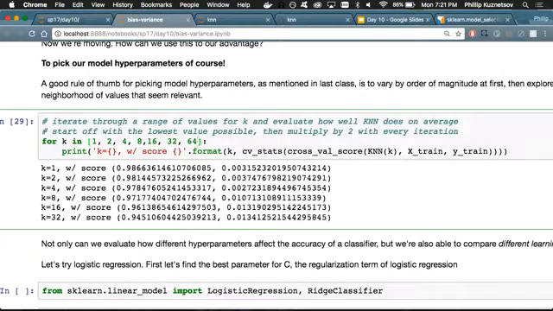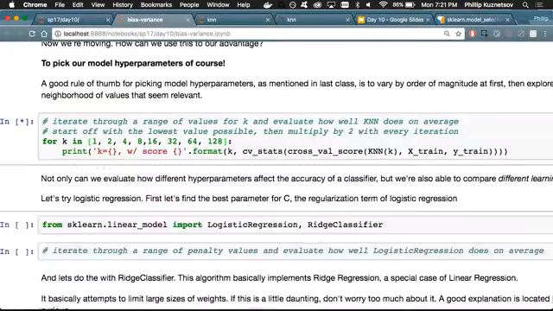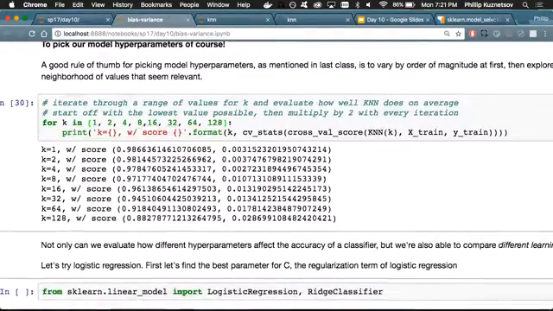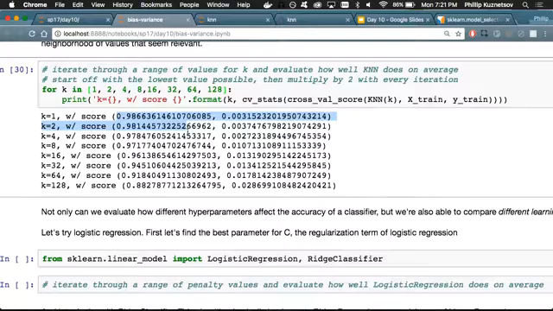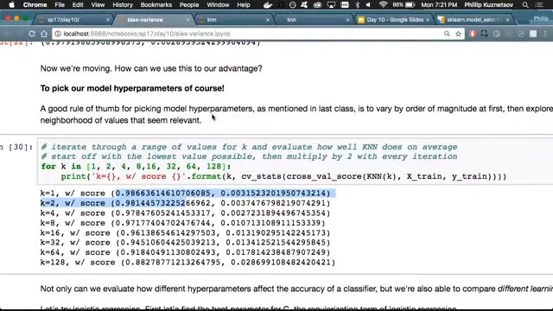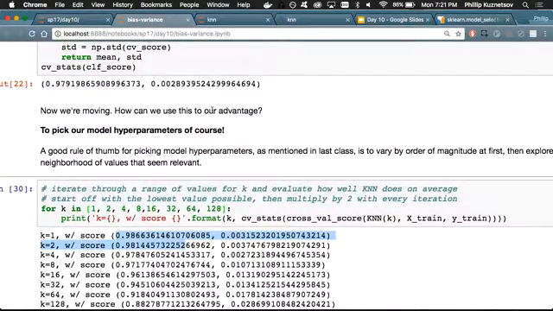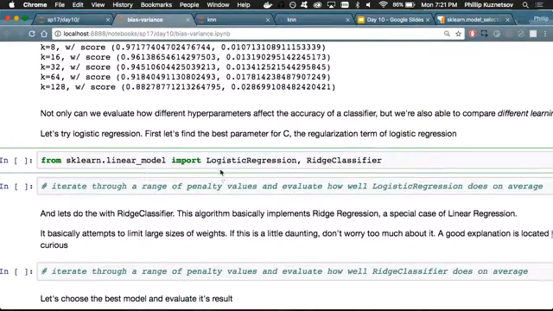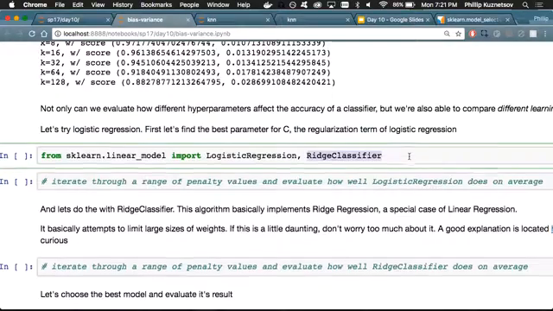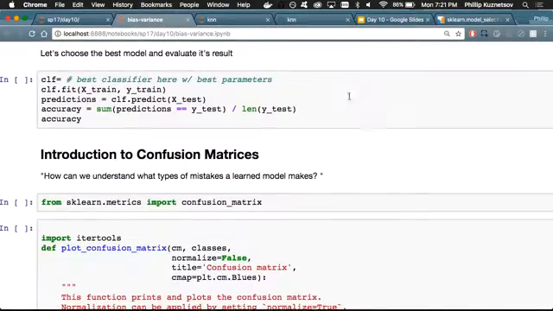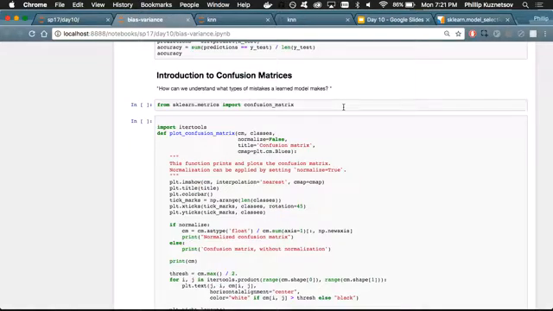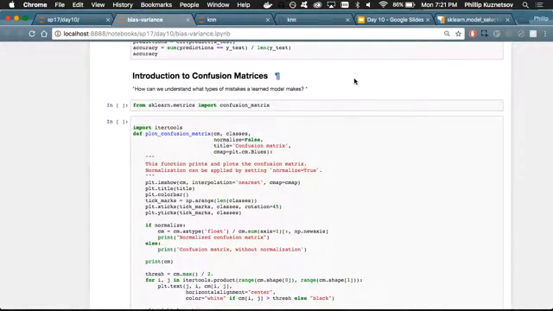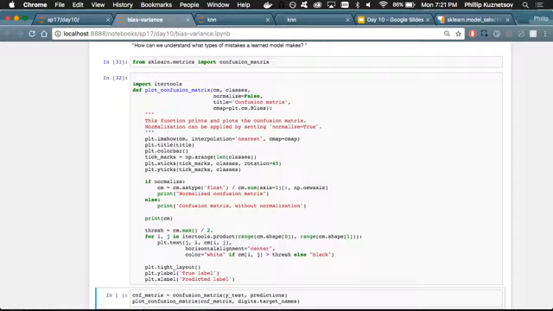Let's see what that says. Okay, so I guess the best value still is k equals 1. It's kind of weird to me. Whatever. You can do the same thing with the logistic regression, and then linear regression, which is just the ridge classifier, and so on. Then I guess I could just go over this as well. There's this thing called a confusion matrix.